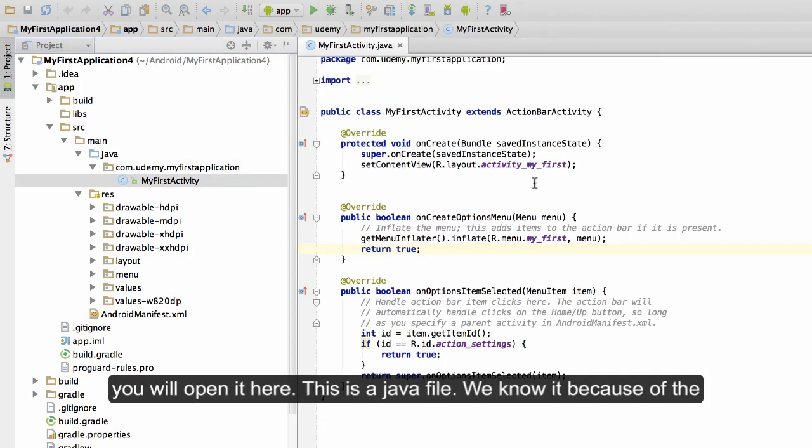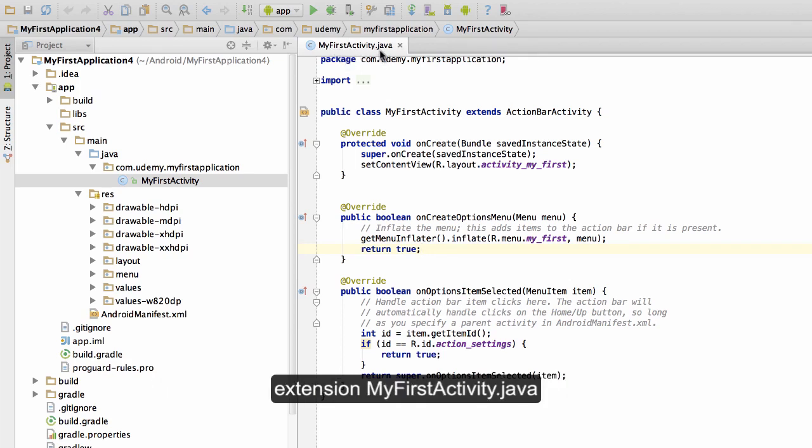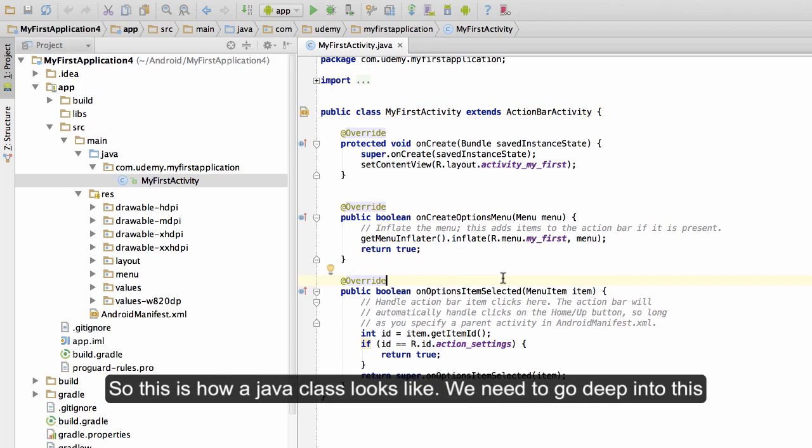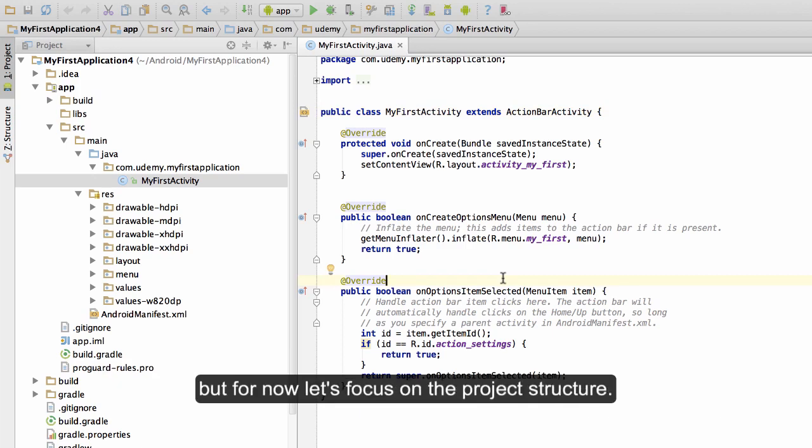Double click on the file and you will open it here. This is a Java file. We know it because of the extension, MyFirstActivity.java. And in this case, it's a Java class. We can see the definition here, public class. So this is what a Java class looks like. We need to go deeper into this, but for now, let's focus on the project structure.